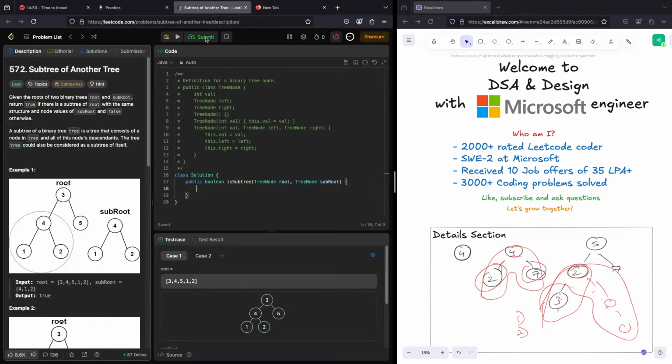Okay, I'll jump back to problems again. Subtree of Another Tree. I'll look at chat in another 10 minutes again. Given the roots of two binary trees, root and subRoot, return true if there is a subtree of root with the same structure and node values as subRoot.